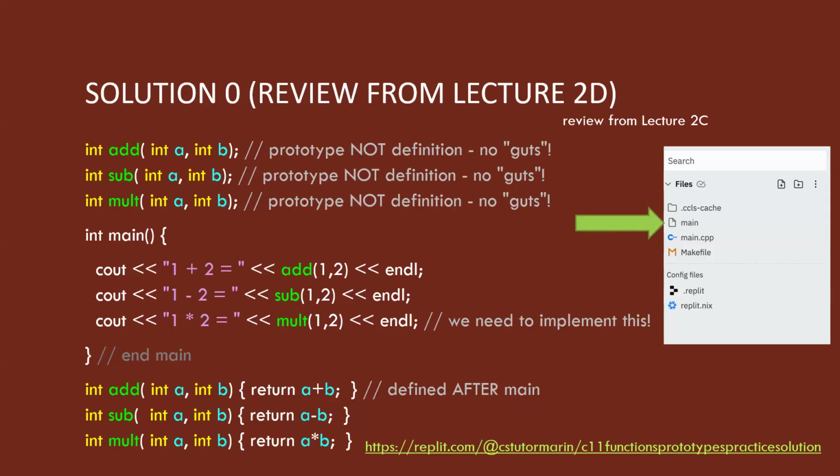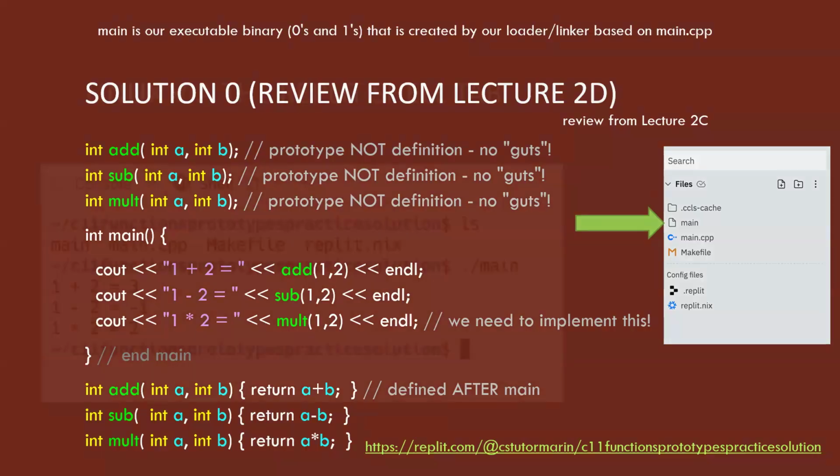Okay, so that's our executable. That's our program, right? Main.cpp is really just a dumb text file, right? That gets crunched together into the .os, okay? So that's really our goal.